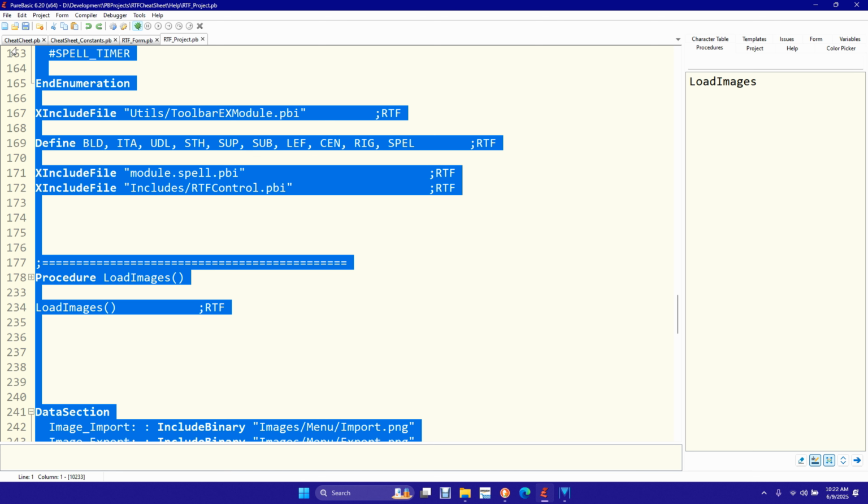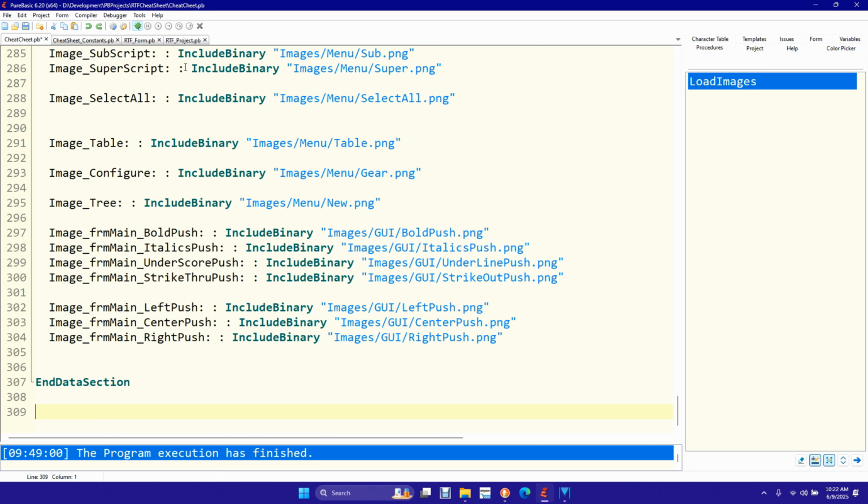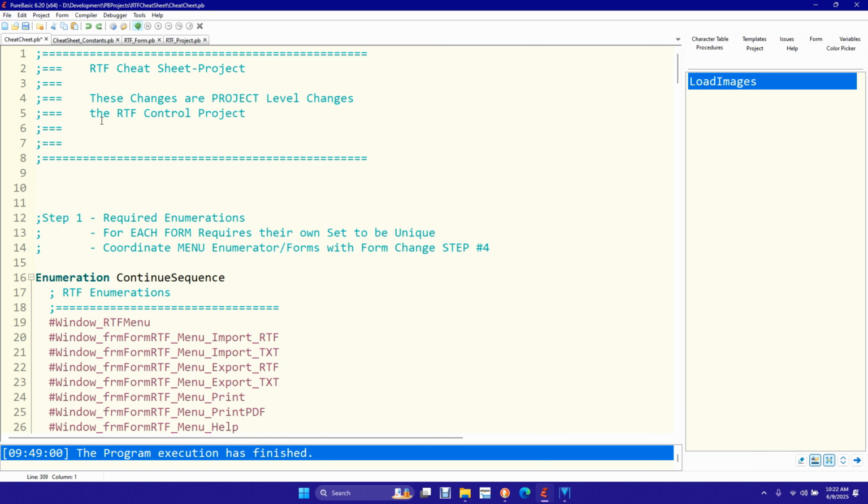Now, we'll go to the top. This is 300 and some odd lines of code. You'll obviously want to change the comment up here, but this tells you what you need to do. Step one is required enumerations.